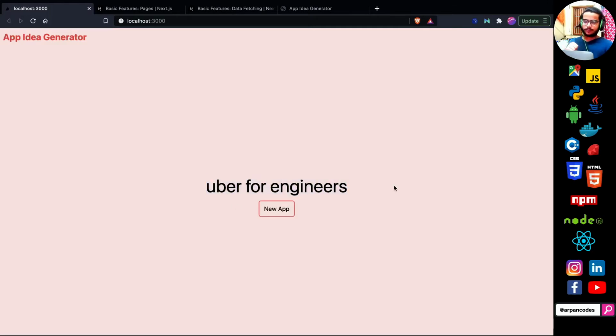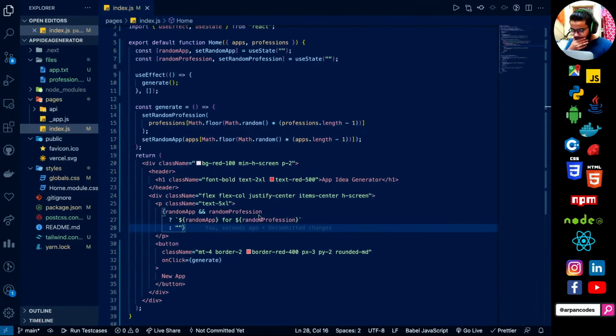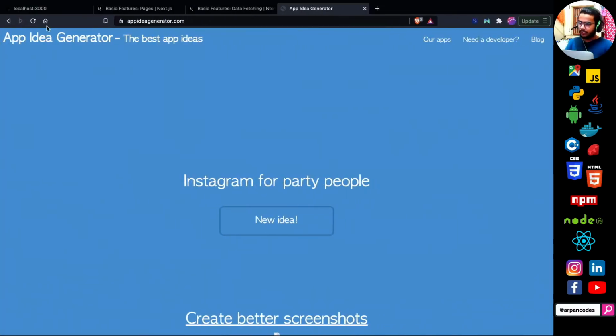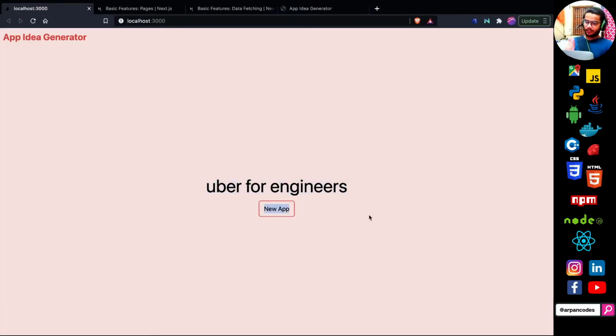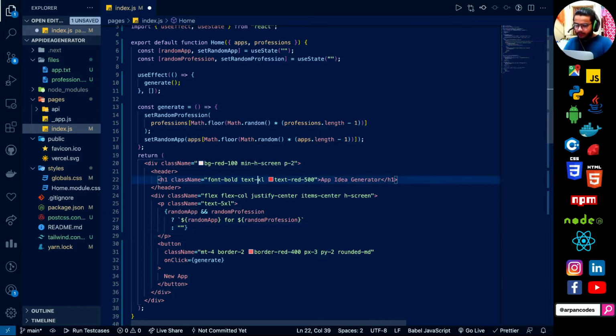Yeah, it's fine. Okay, and lastly we have to capitalize. I guess Instagram is capitalized, everything else is like that. So yeah, let's make that happen. Let's make this big. Where did it go? 2XL. Let's make it 4XL or 3XL.